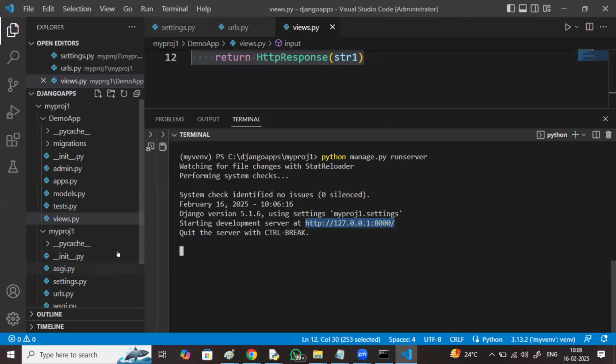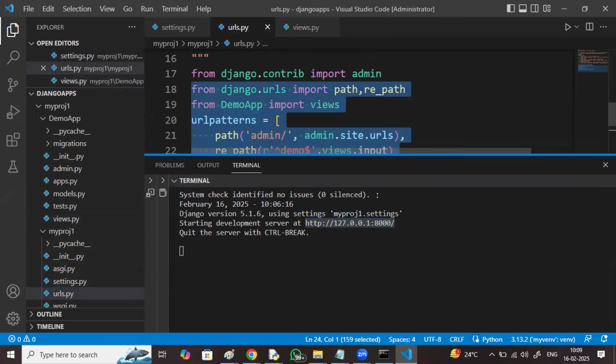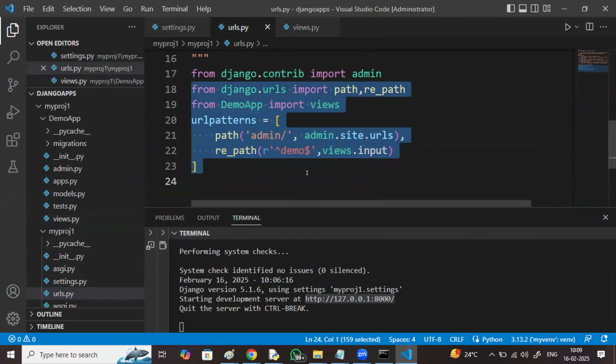Yes, everyone. You have specified one URL in the urls.py, right? What is that? Demo. Demo, right? The demo we need to provide here. Check it.